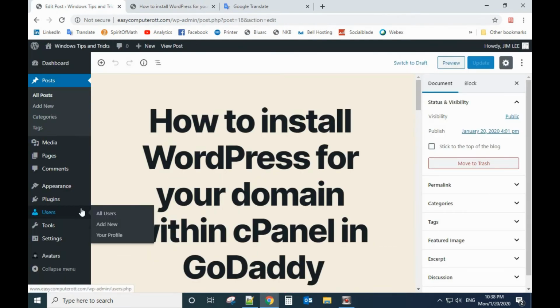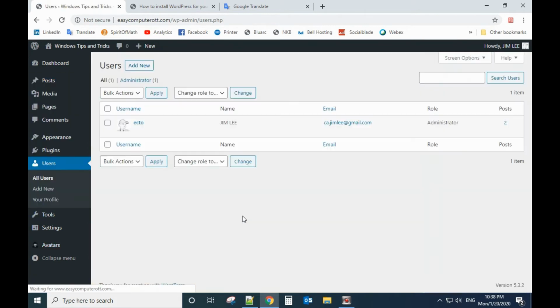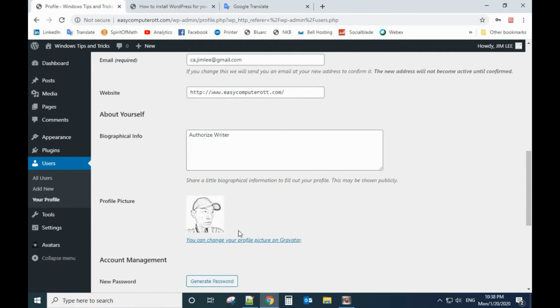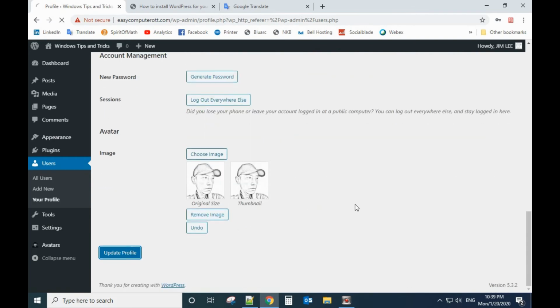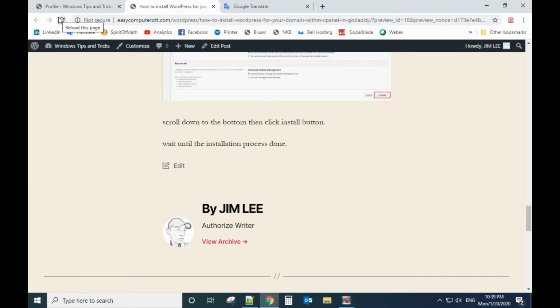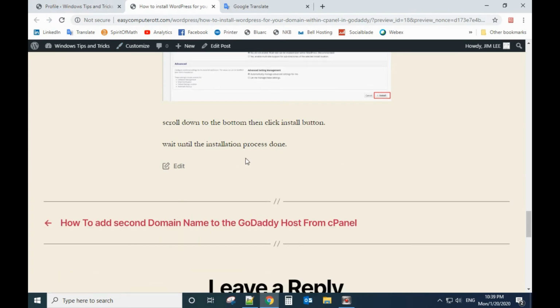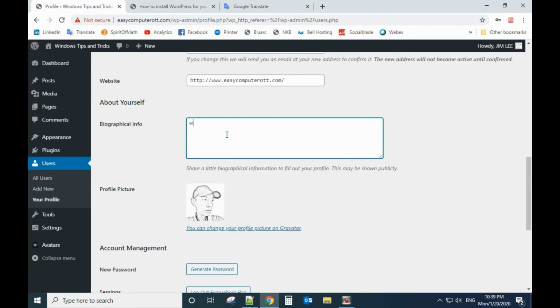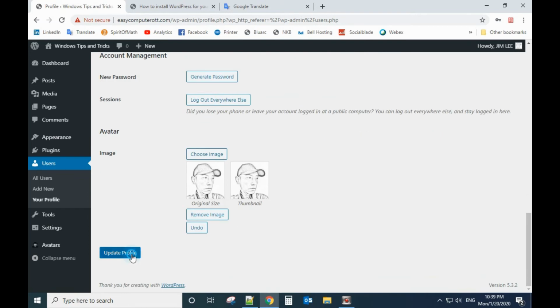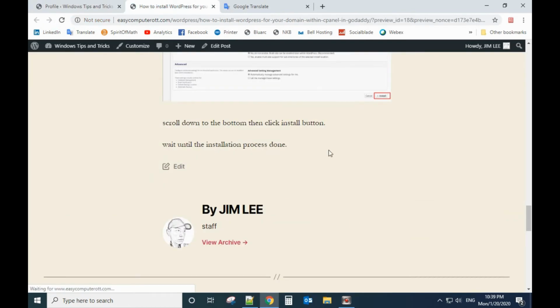Remember, under the user profile settings, you need to write something in Biographical Info. If you didn't enter anything here, you won't see the profile picture. Let's see it. See? The profile picture won't show up. If you add something here, for example, staff, update, and when you refresh, it will show the picture again.